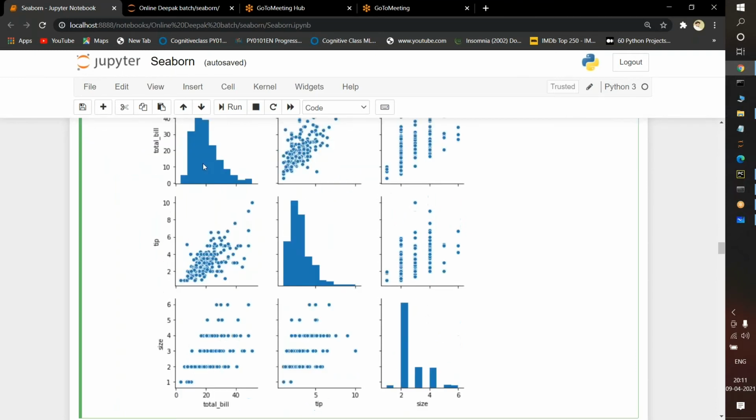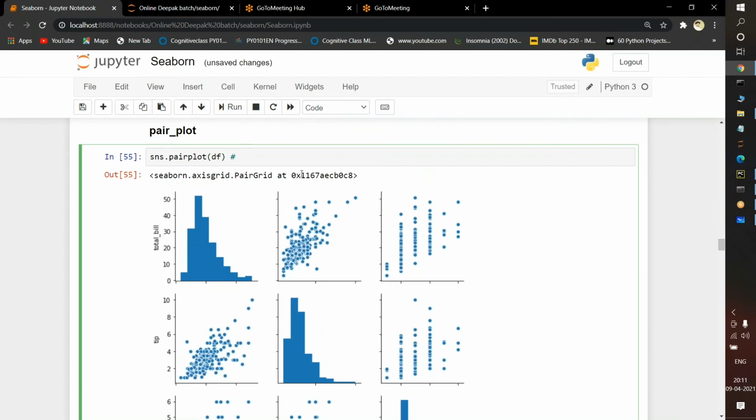If you observe here, see, this is a multivariate analysis. We are not going to find only an x-axis and y-axis. From one feature, we are going to find out the other features also. This is known as a multivariate analysis. Best example for multivariate analysis.